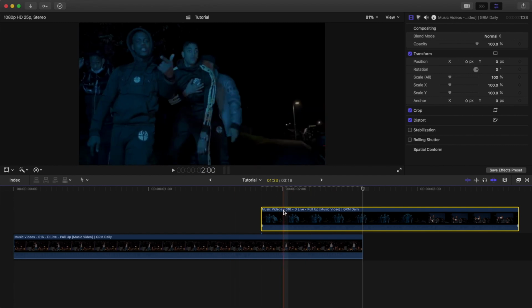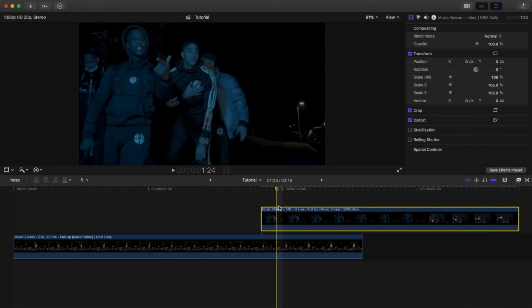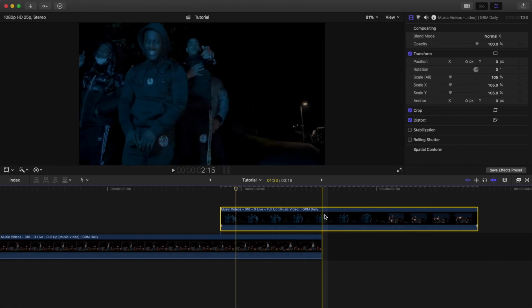So once you have this above your media, first things first, go into transform and increase the scale to about 105%, just a little bit. That way we can create this shake effect in the end. You don't want to do that in the end because that will mess up everything else.